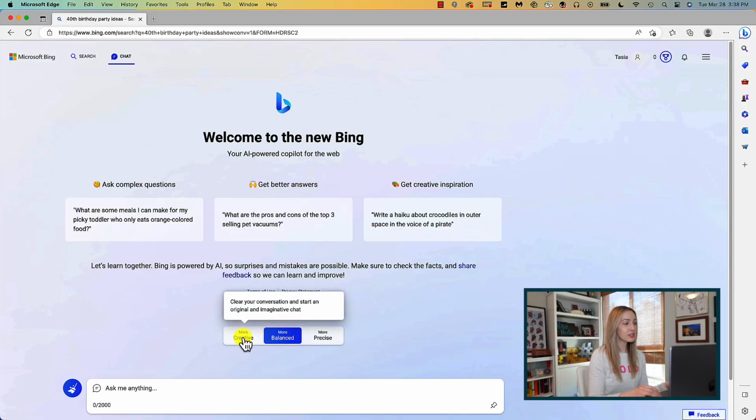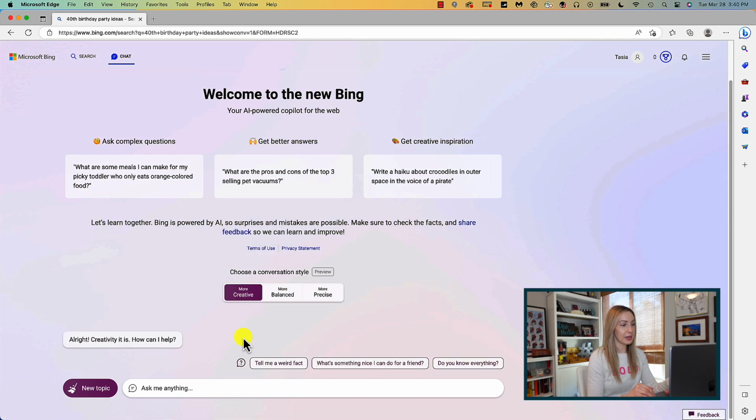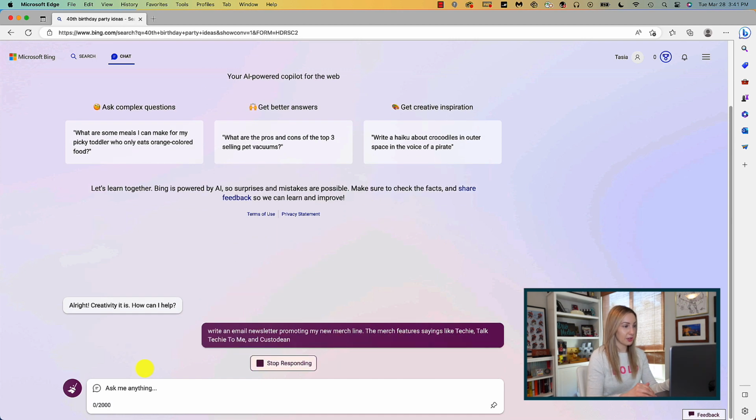So let's quickly go through just a few examples of what Bing Chat can do. I'm gonna set the conversation style to creative for this prompt. And here, let's ask Bing Chat to write an email newsletter promoting my new merch line. The merch line features things like Techie, Talk Techie to Me, and Custodian. So let's see how Bing Chat does with this.